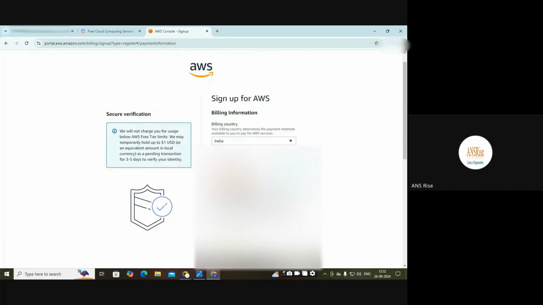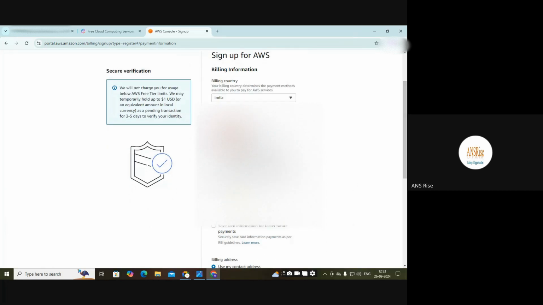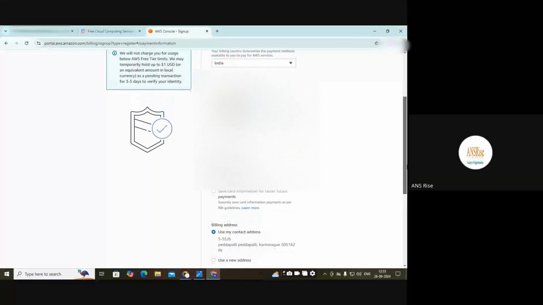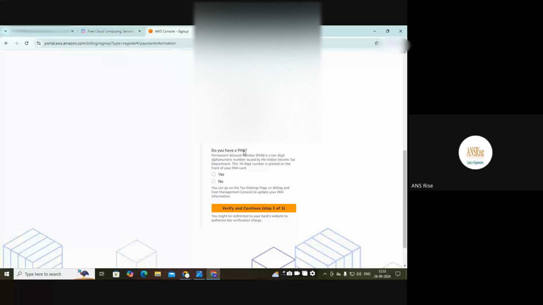Let me enter the card number, then the expiry date, then the CVV and the card holder's name. And once you're done with entering your card details, you can click on verify and continue, and you can leave all these options as they are.